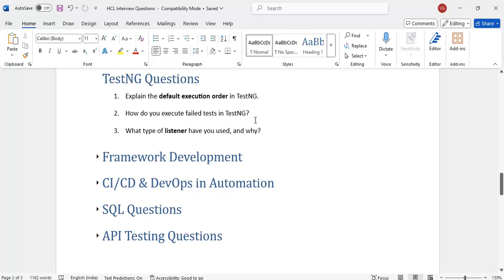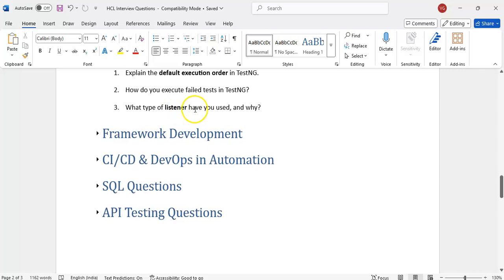Right. After execution of the regression, there are failed tests. How do you execute them? What type of listener have you used and why? Right.